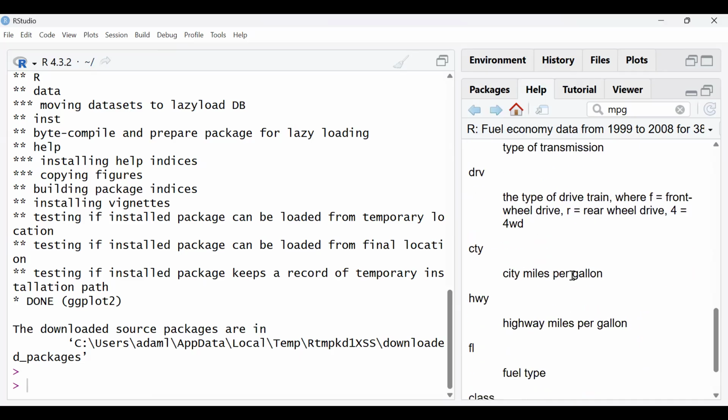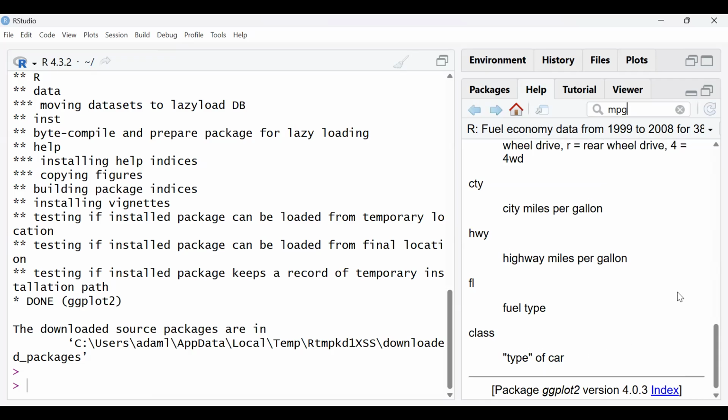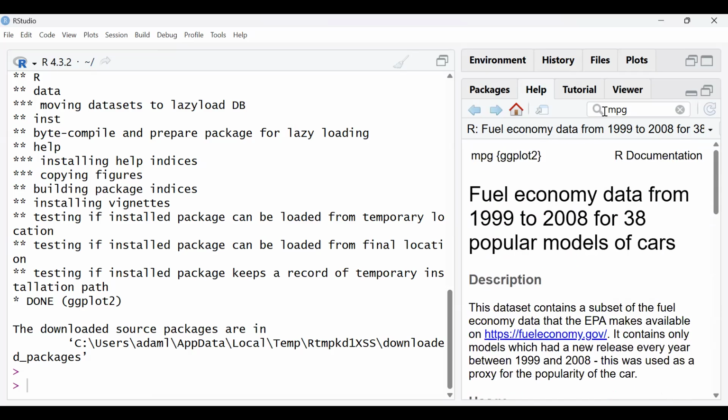CTY is the city miles per gallon. This is how many miles per gallon this car gets in the city. And there's a highway miles per gallon. This is how many miles per gallon this car gets on the highway. And then fuel type is either diesel or regular fuel, and then class is the type of the car. It's either SUV, compact car, or truck. Something like that. So you can actually search for any topic, any embedded data set in RStudio.